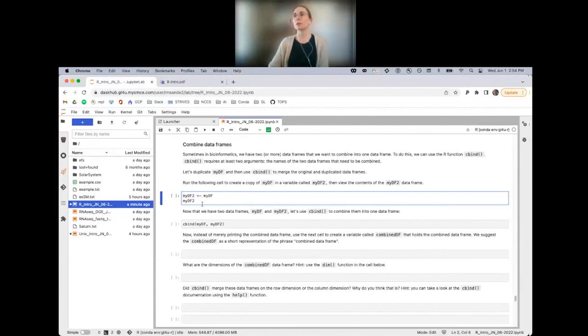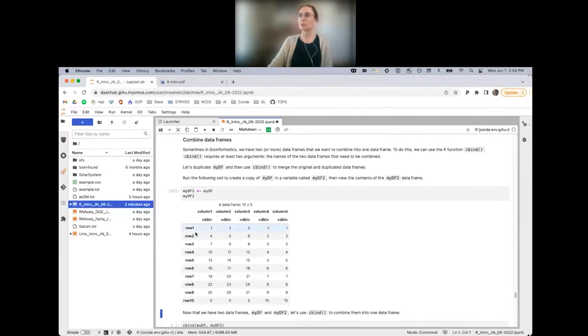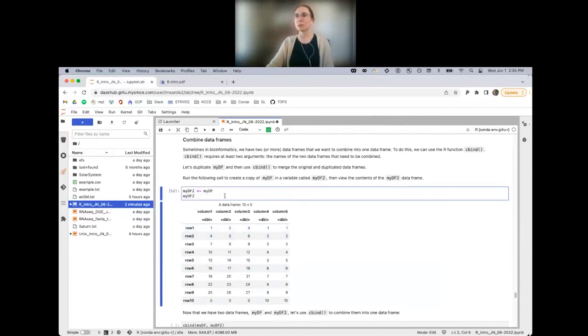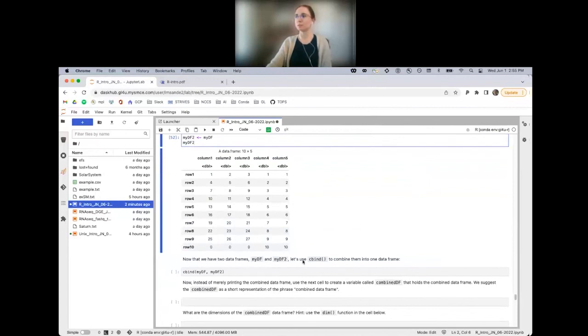And then on the second line of this cell, we can print out the contents of mydf2. So let's go ahead and run that cell. You should all see a data frame that is identical to your mydf data frame. If anyone does not see this, please let me know. It should be called mydf2. So we now have 2 data frames, mydf and mydf2.